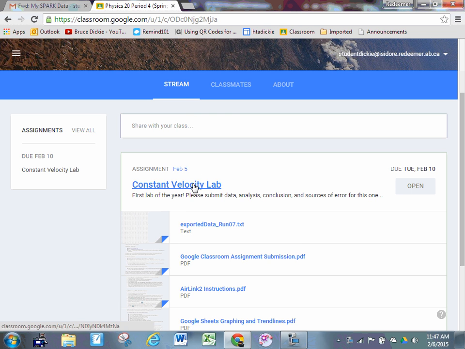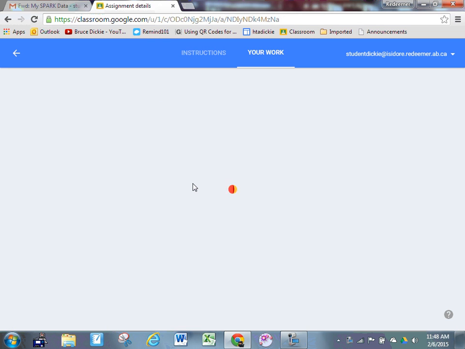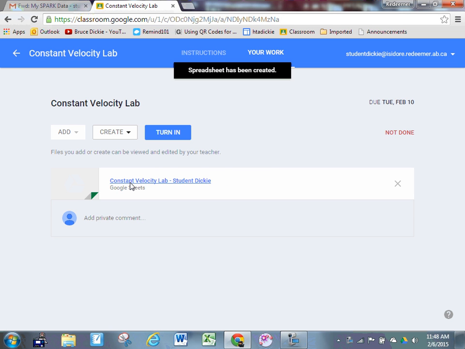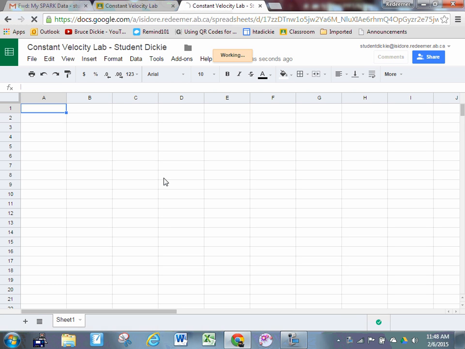Now, what I want to do is actually create an assignment. So I'm going to click on constant velocity lab. I'm going to click create. I'm going to click spreadsheet first. Now, the actual thing that you hand in is going to be a document, but you need to create a spreadsheet in order to plot a graph, which is obviously where you're going to get your numbers from. So now I got a spreadsheet called Constant Velocity Lab, and my name is Student Dickie. Yours will be Constant Velocity Lab, John Doe, whatever the case may be. I'm going to click on that spreadsheet. It's blank because I just created it. This is not the data that I exported yet, but it's going to become the data that I exported.